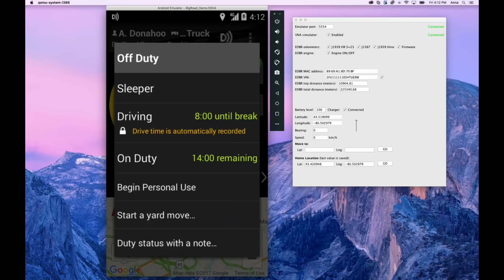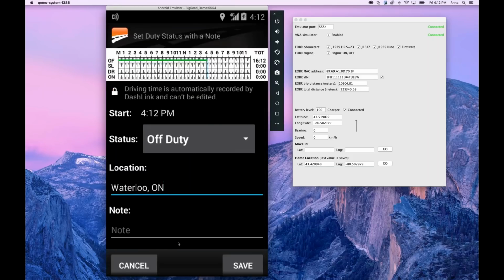So let's go ahead and use that to go on duty. And I'm going to make a note that I'm doing my pre-trip as well. So I'm going to click duty status with a note. And what we've got here is what we refer to as an event. You can just think of an event as a change of duty status.